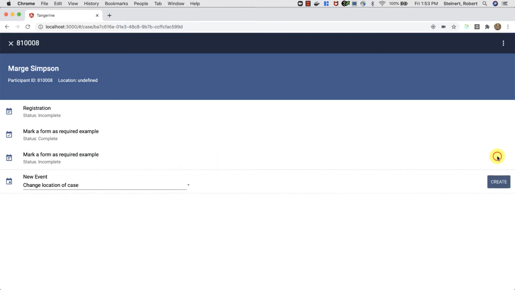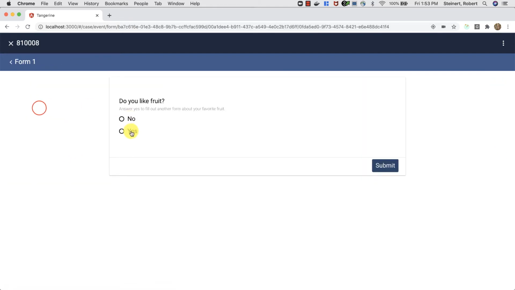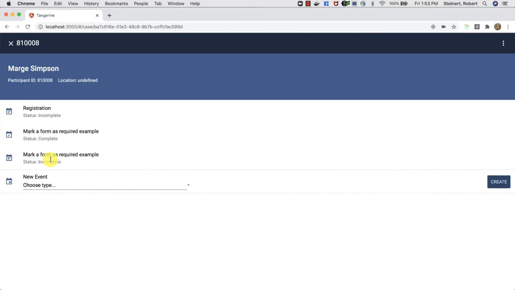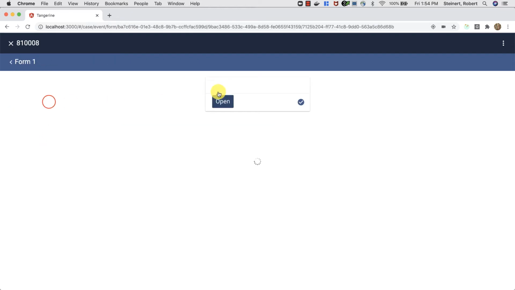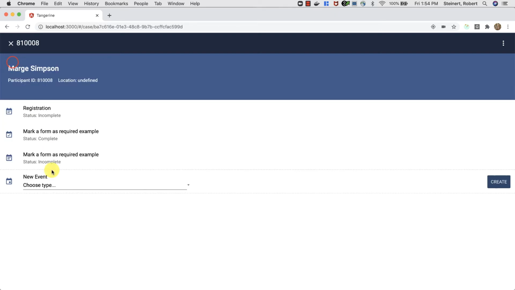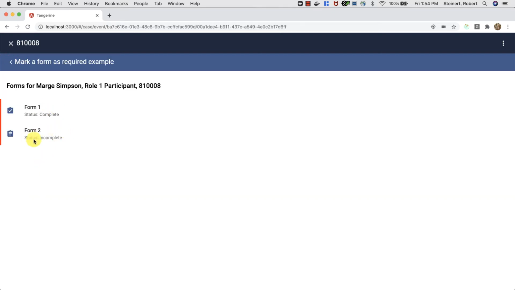However, if I say, I do like fruit, form 2 was added, and it was marked as required. So this event is now marked as incomplete. So the first time I ran through it, I said no to that question, and so the second form wasn't created, and it also didn't become required. However, when I said yes, it did get created, and it was marked as required.